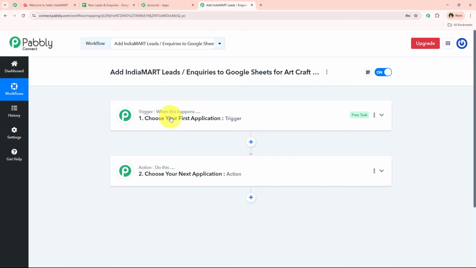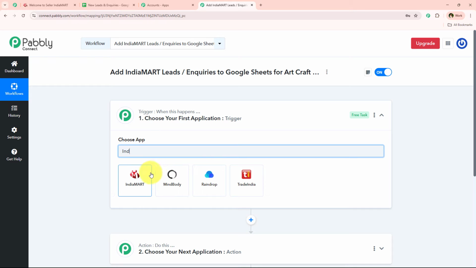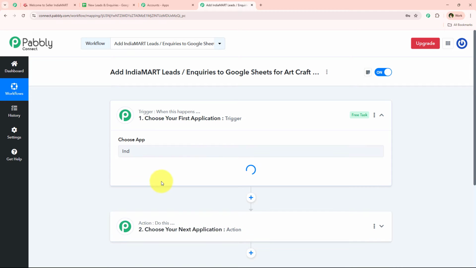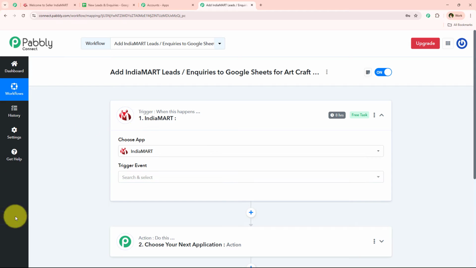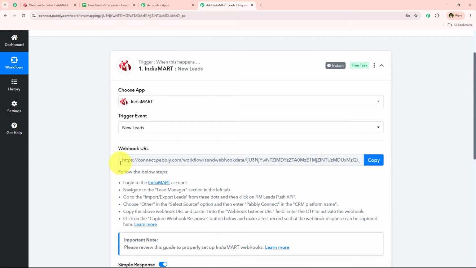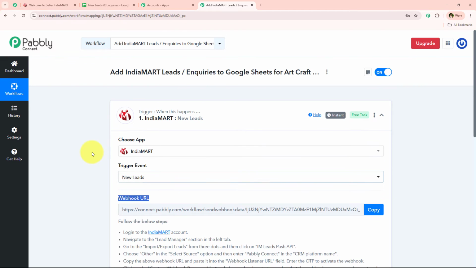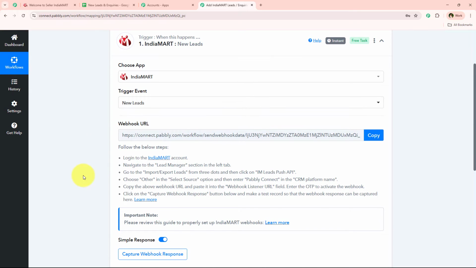And to get started, I'm simply going to select my trigger application as IndiaMART, because what I want is whenever we receive a new lead from IndiaMART, automatically my workflow should get triggered. And now for the trigger event, I'm just going to simply select it as new leads right over here. And now it is giving me a webhook URL, so we're just going to use this webhook URL in order to create a connection between my IndiaMART account and my Pabbly Connect workflow.